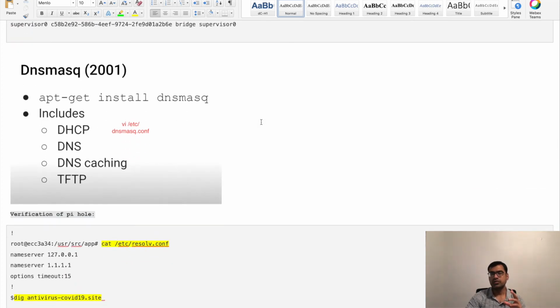Okay, now we'll shift gear and talk about Pi-hole. What is Pi-hole? Pi-hole is nothing but a very age-old Linux utility called dnsmasq. What is dnsmasq? dnsmasq is a combined service of DHCP, DNS, DNS caching, and a TFTP server. It's a read-only TFTP, but anyways, the main use of dnsmasq is DNS and DHCP.